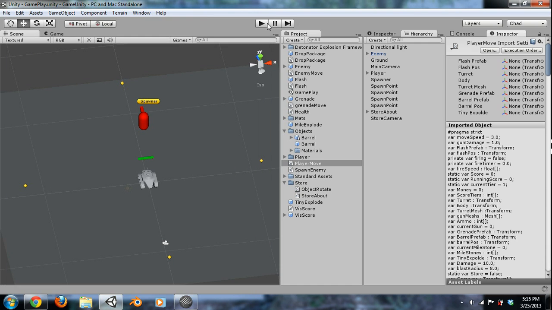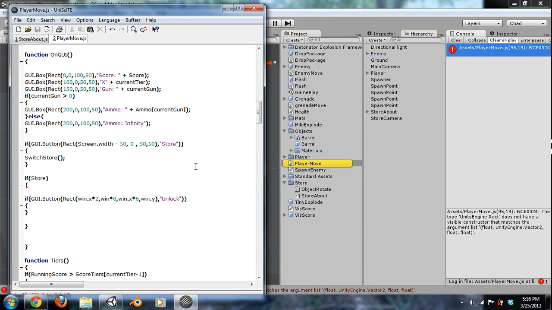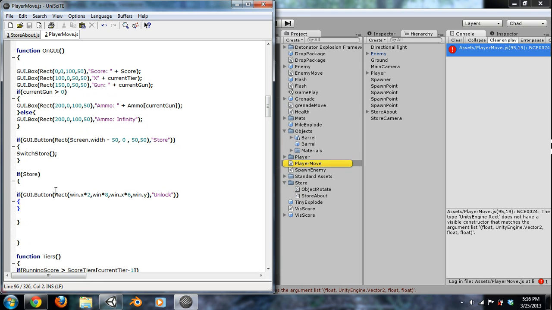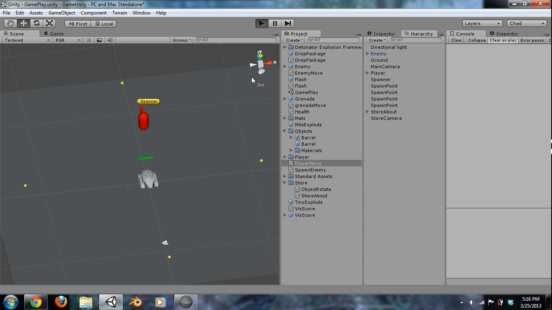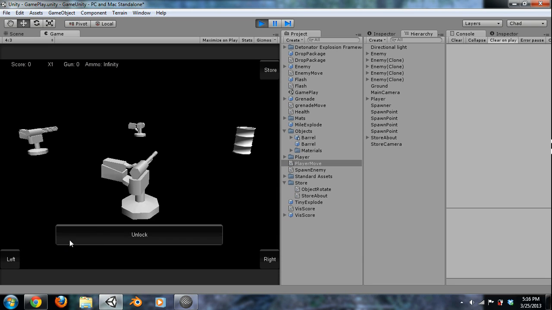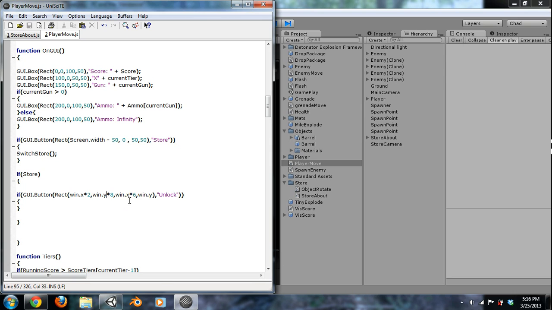Alright, so now what's wrong here? It should be win.y times 8. There we go. Hit play. If we go in the store, now we see this unlock button right here, which is fine. I'm going to move it down a little bit by timesing the y by 0.85 instead.